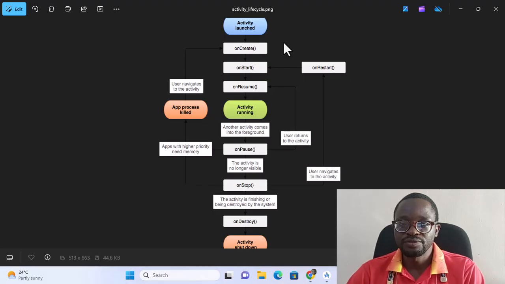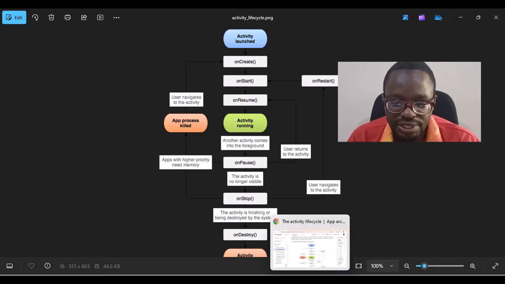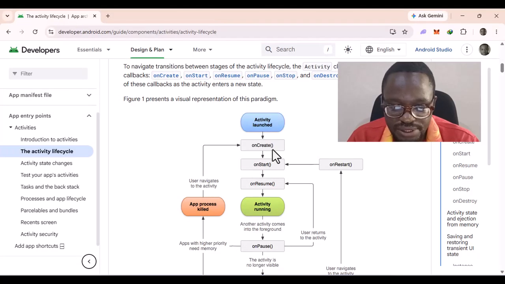Good day all. Today we shall be looking at the life cycle of an Android operating system, and then look at how it used to be implemented before and the newer way of implementing it now in Jetpack Compose. So stay tuned. Okay, before I explain this diagram, let's go to the official documentation and see what it says.